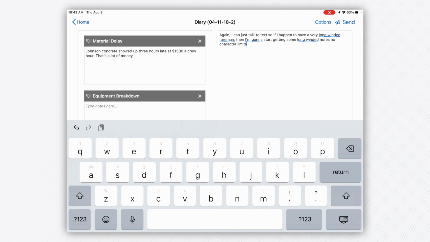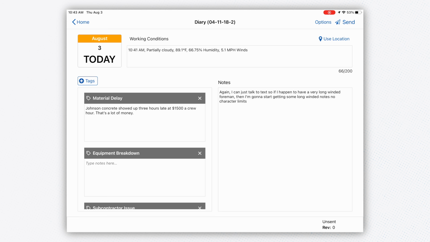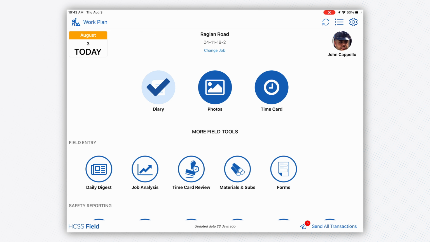We have about 140,000 time cards that get entered through the HCSS field system on a daily basis, and the average user spends between about 7 and 9 minutes in the app. Intuitive, easy features like this are the reason why. Now I'm going to send this off. I'm going to go back into my time card. You can see that my diary has now been submitted.